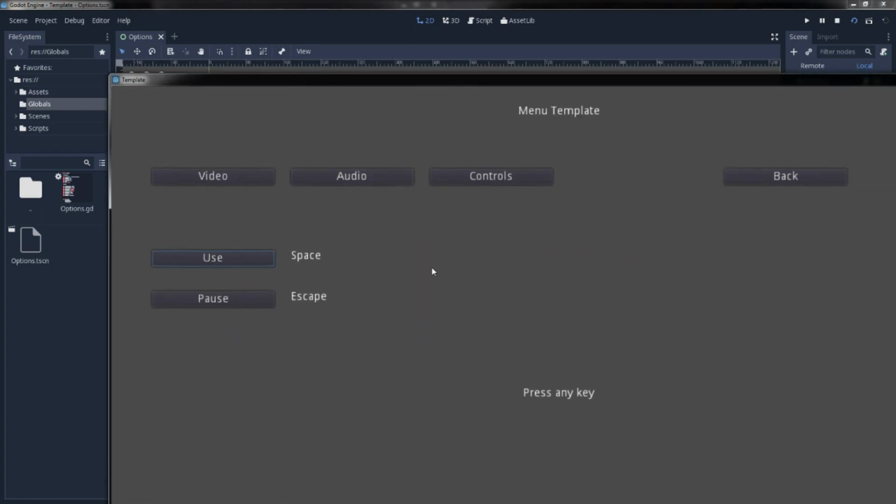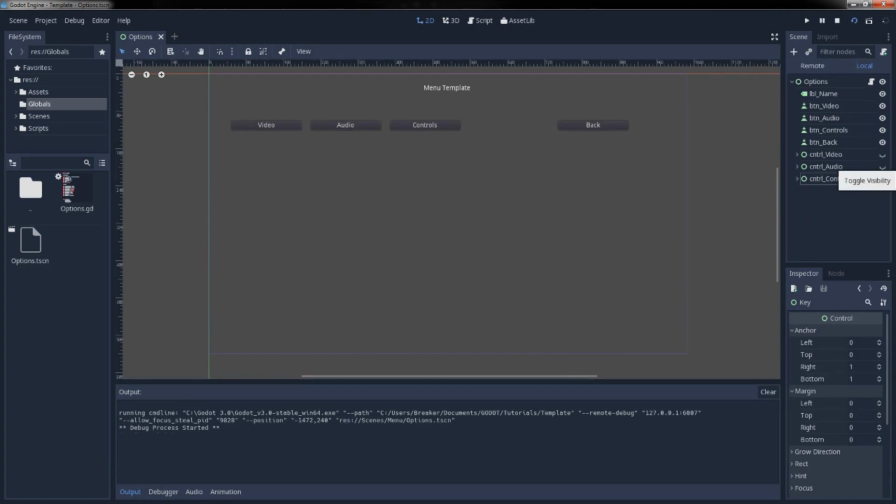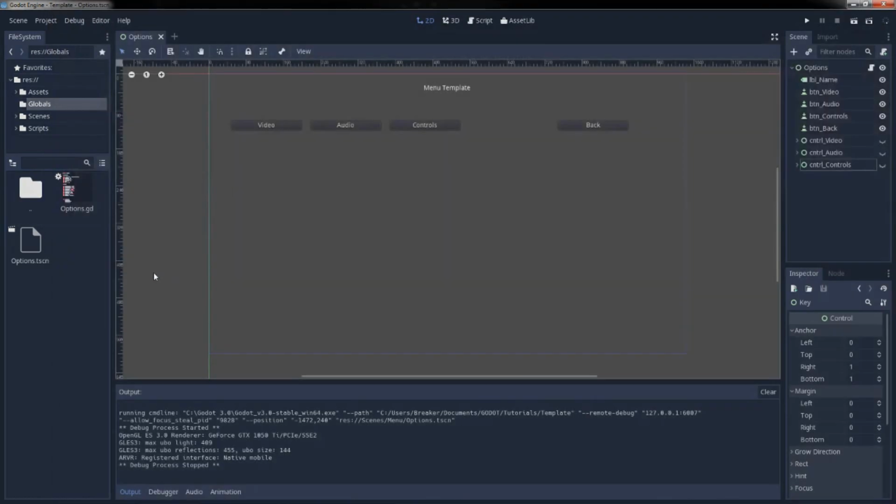So now, I use button, space. As you can see, let's actually change that to Q, space, just like that. So there, now we've got all of our controls done. Let me just do this, F6. So whenever you open the controls, it will probably look like that unless you want one of them to be open by default. There's our video, there's our audio, there's our controls, our back, our menu template, just like that. Okay, so there's all of our controls done.